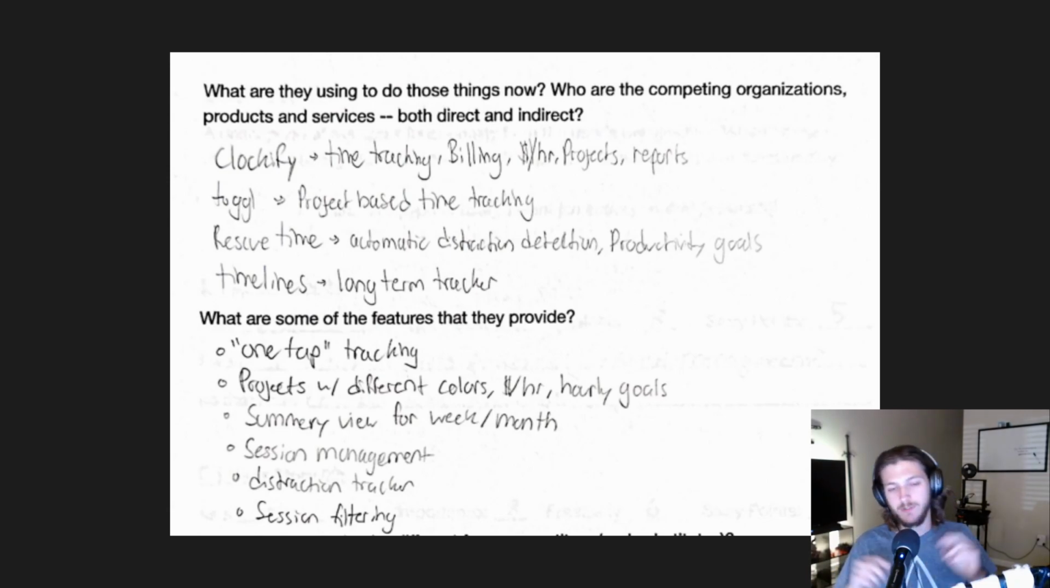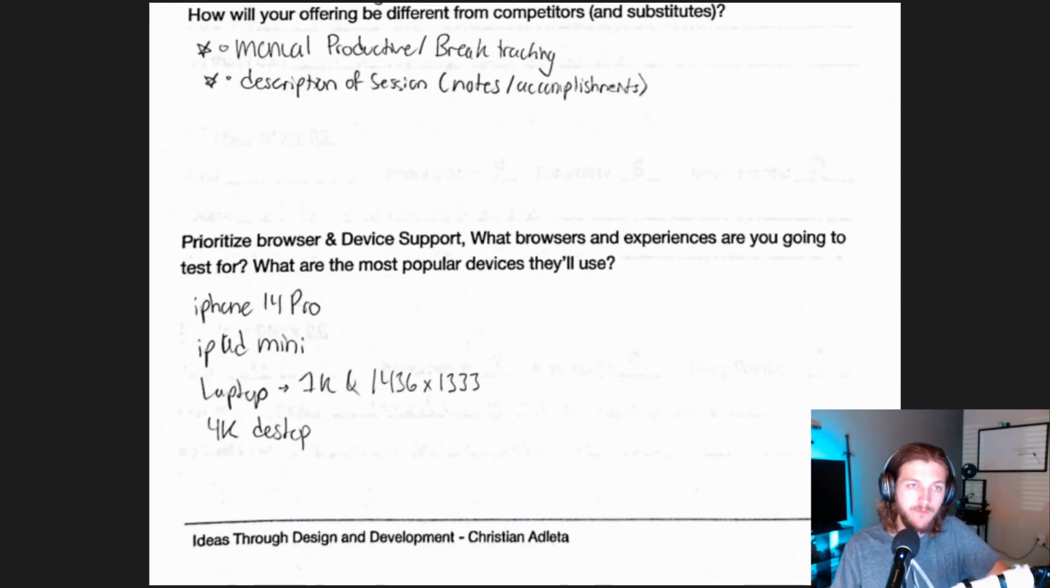Session management, which is really just, I call it a session anytime you stop and start, or start or stop these time blocks, basically. Distraction tracking is mentioned in RescueTime. Session filtering, being able to sort through your previous sessions. So those are the things that those apps have.